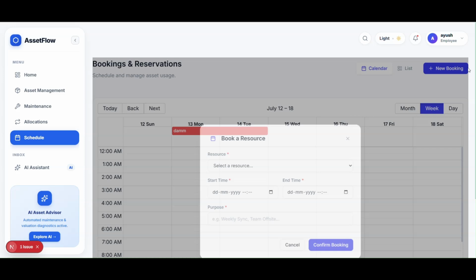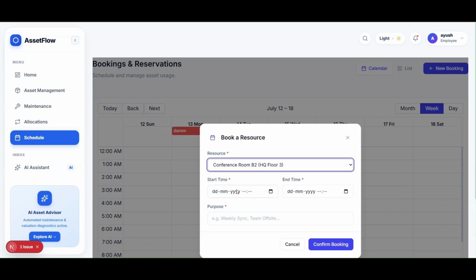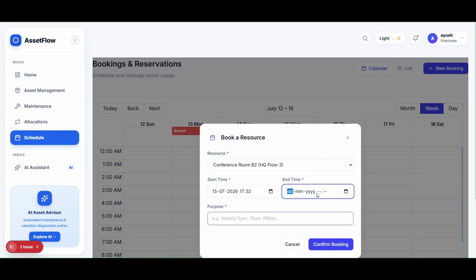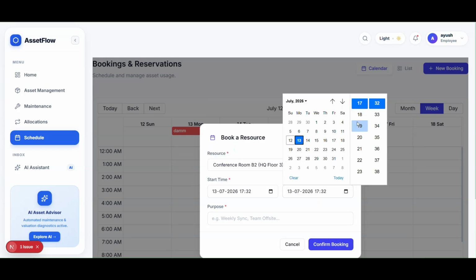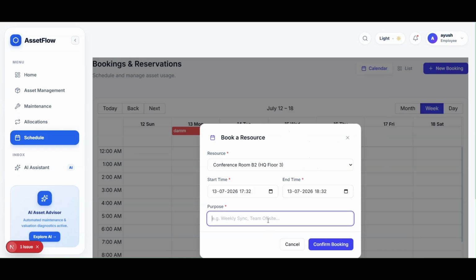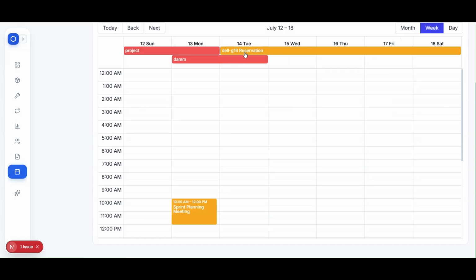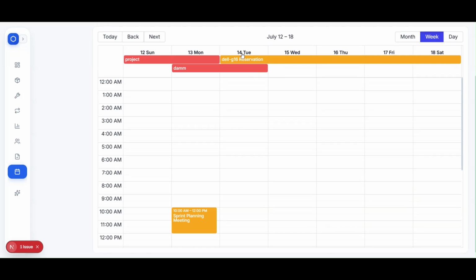And as far as the schedule, he can also create a new schedule. Like let's say he wants this room from 13th July, 7:32 to 13th July, 8 or 6:32. Purpose, conference call, and he can confirm booking. So as you can see, the new reservation has been added here, and we can see the new reservation over here.